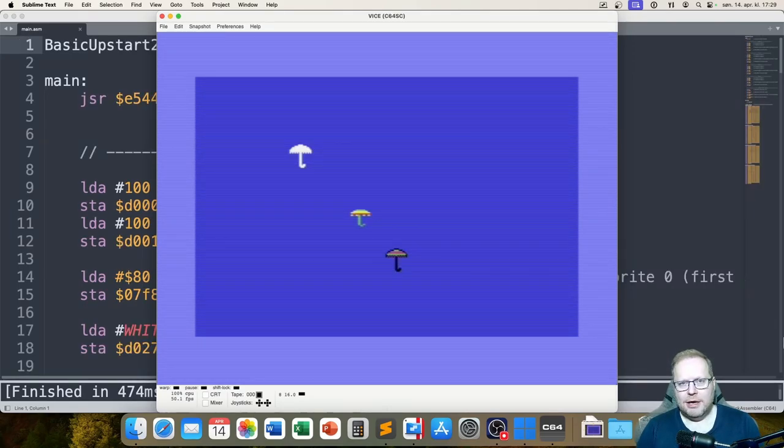Here I have a pre-made program. And this has actually 4 sprites. You have the sprite that we were looking at earlier, this umbrella. This is a high resolution sprite. So as you can see, the edges are kind of smooth, kind of detailed, but it's just one color.